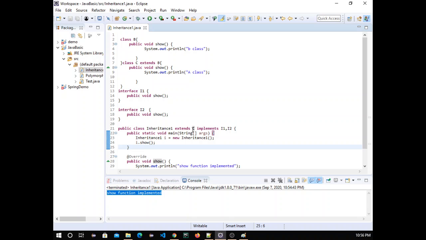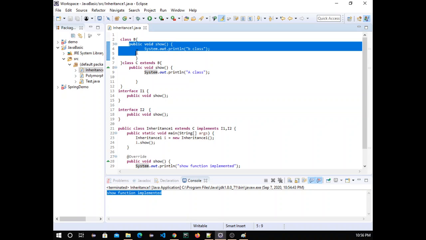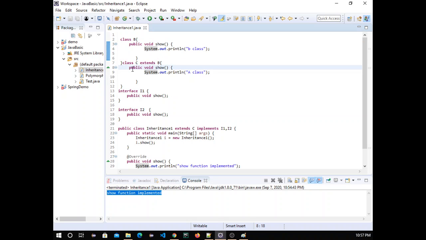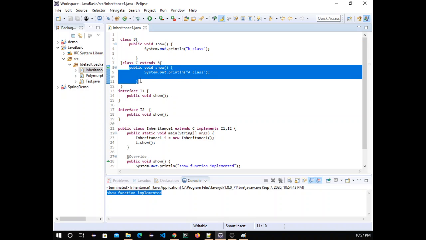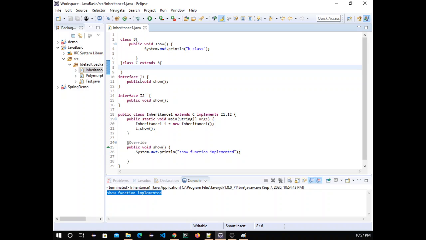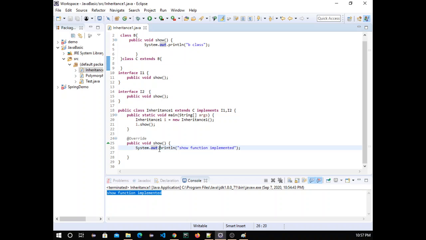So there is no error. Now what is happening, we are extending C and C class is extending B. So one level, two level, meaning multi-level inheritance with this one, and with interface it's a multiple inheritance. Since the show method is in B class, and the show method is also there in C class. Even if we remove this show method, it will come from the B class.